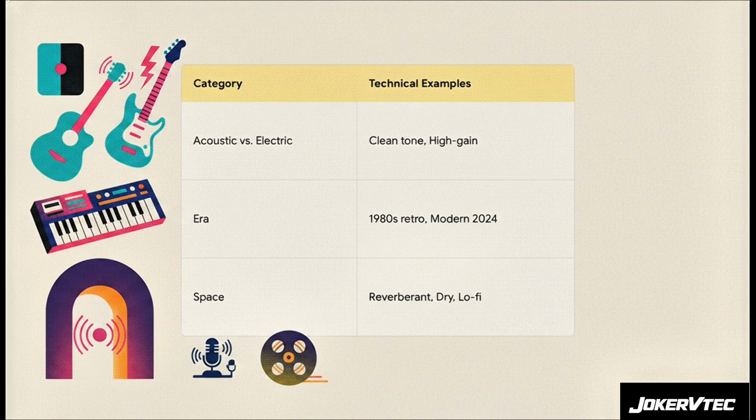And space, space is incredibly important. Do you want the sound to be reverberant, echoing like it's in a massive hall? Or dry, meaning close and intimate with zero echo? Or maybe lo-fi for that vintage degraded quality? These exact words are the triggers the AI desperately needs.